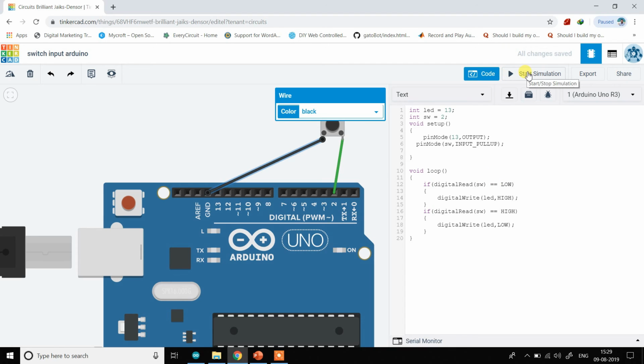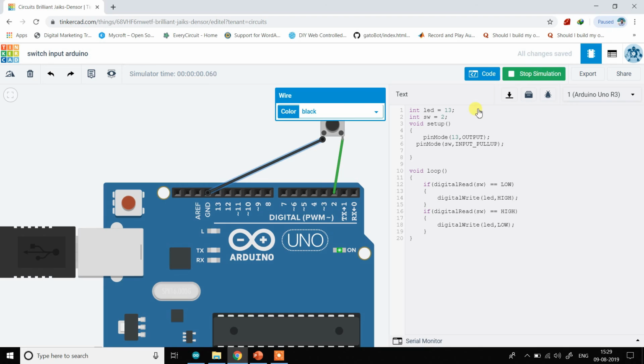Let's start the simulation and let's see the output. So you started the simulation. Now I just have to press this switch. Can you see the LED turning on over here as soon as the switch is pressed? And when I release the switch, the LED is turned off.